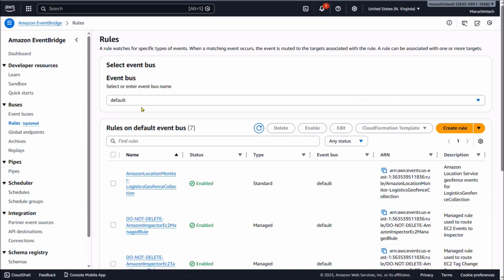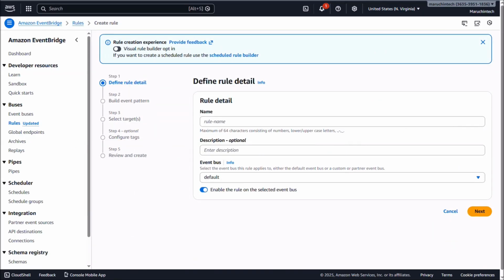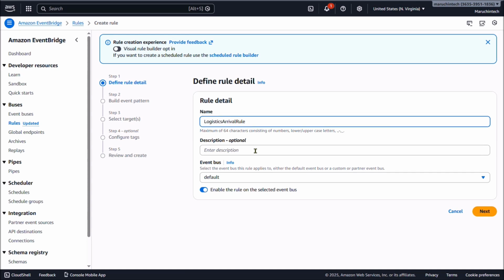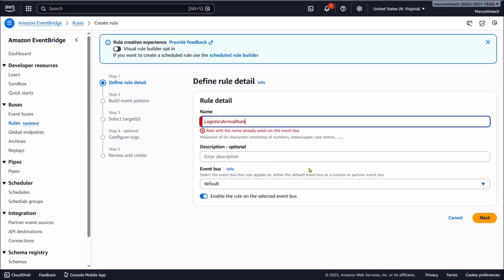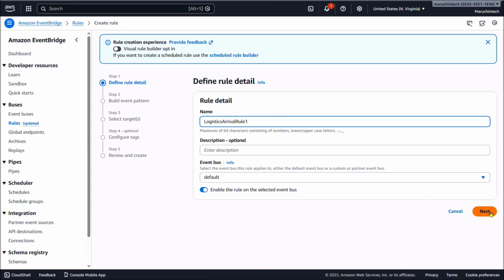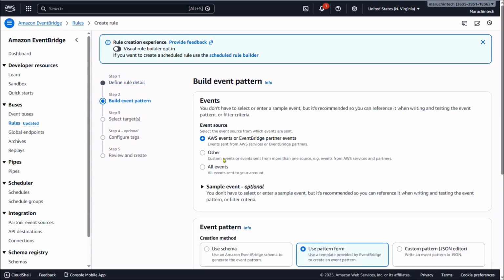Keep the default settings, the rule with an event pattern, and create the new rule. So we will define the rule this time. We're going to set the name as logistics arrival rule, and click on Next. I already have this one, so I'm going to change the name with number 1. And now we define the event pattern.